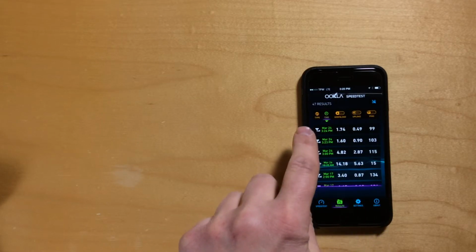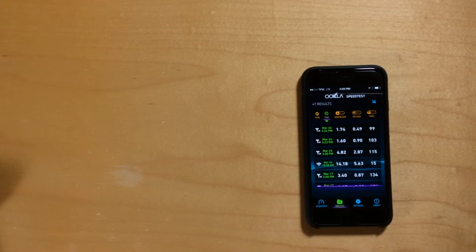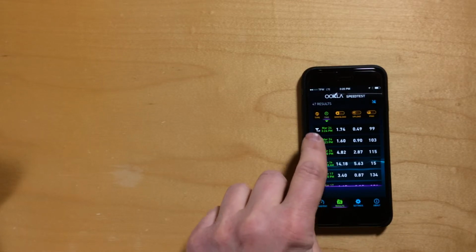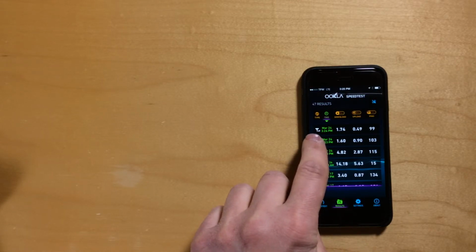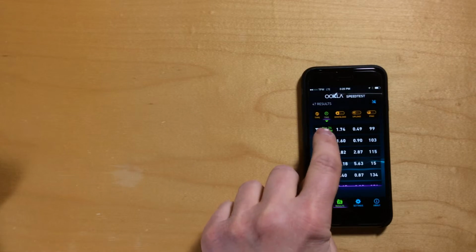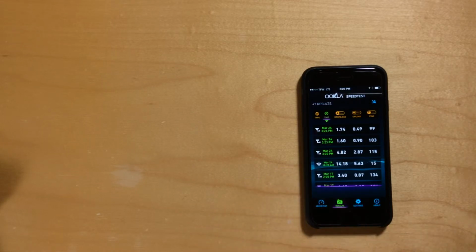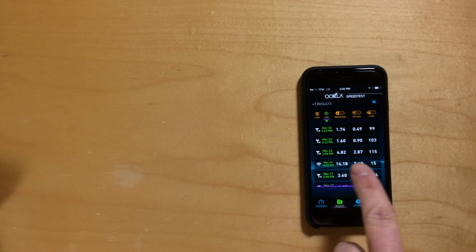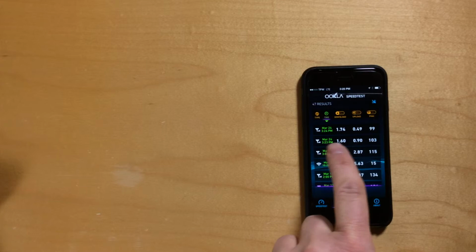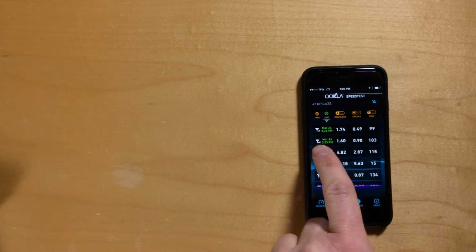upload, and ping. The type is the type of data connection you had. You can see for these last 3 tests, this symbol is a cellular data connection. And then this 4th test down here, that is a Wi-Fi connection. And then there's the time and date that the test was run, and then the test results. So let's take a look at the results of this last test that I just ran.